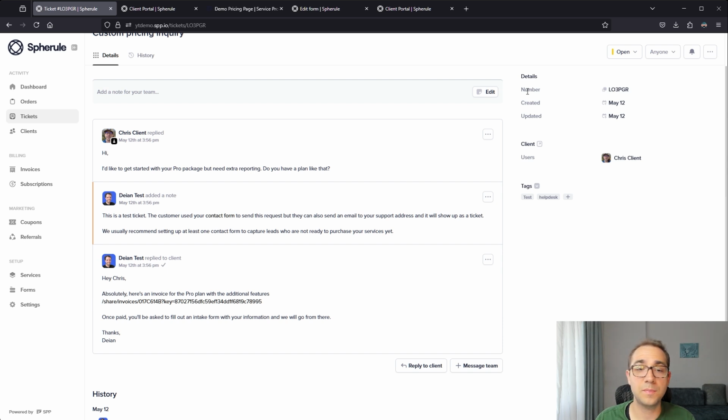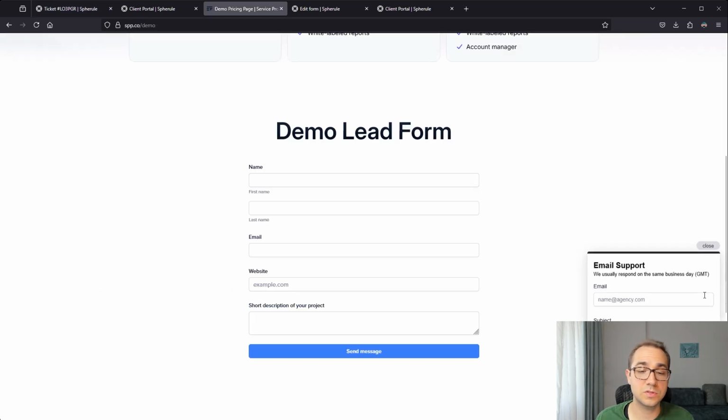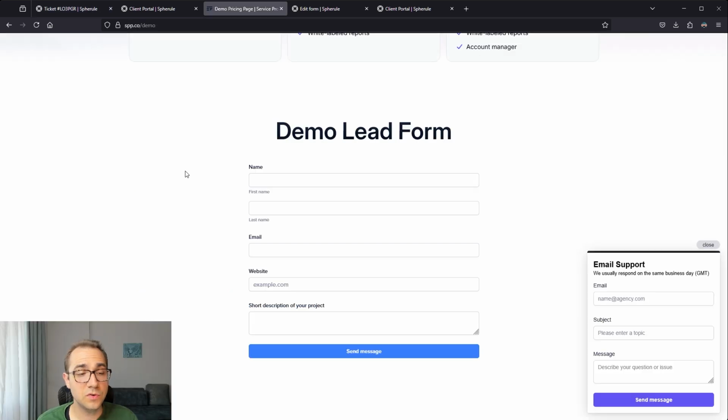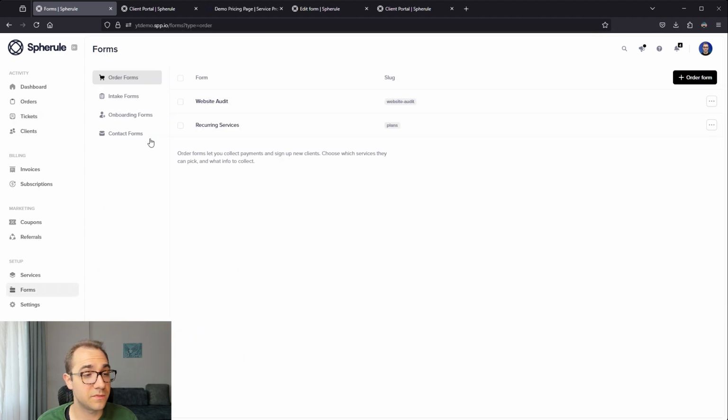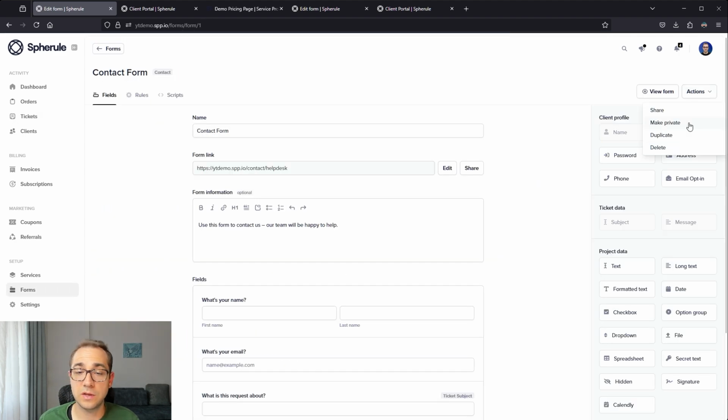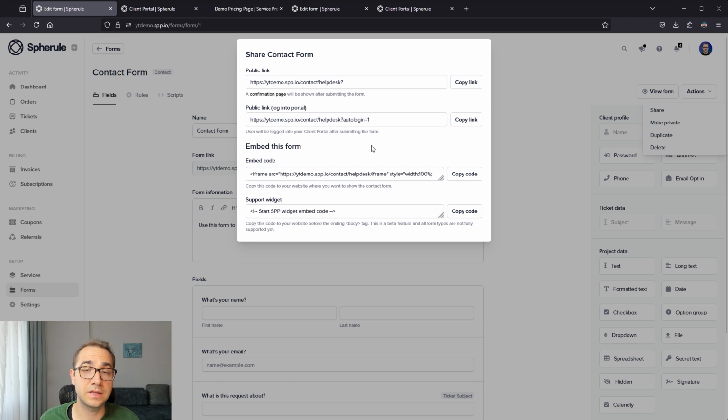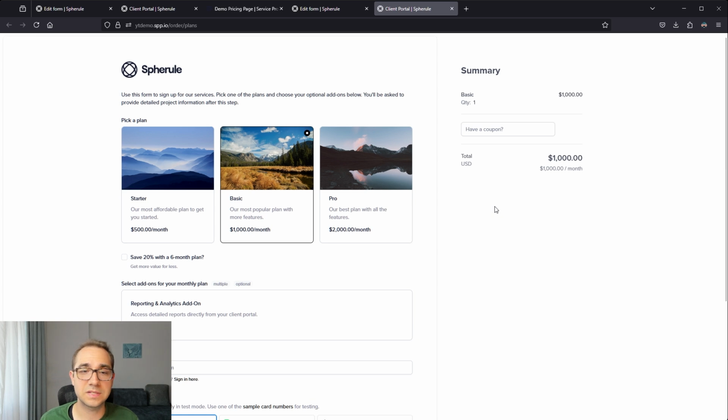But they can also be set up as a support widget like this one, which is also a contact form. If I go to contact forms here on the admin side of SPP, I can click on share on any one of these forms and see all the different ways that they can be embedded or linked to. The only form that you really 100% need to use is the order form. Anything else can be skipped if you don't need the information or just depending on how you'd like to store the client's information.